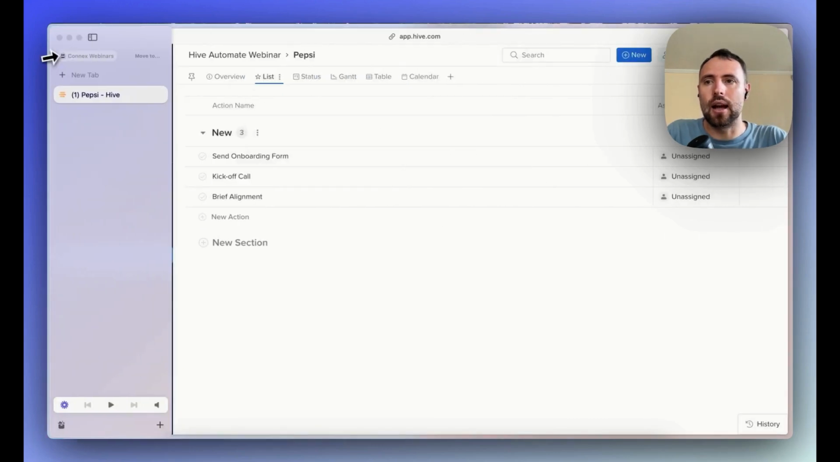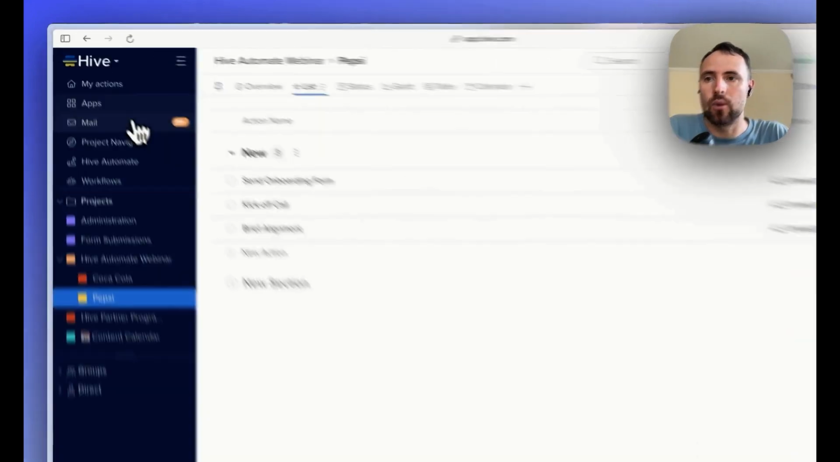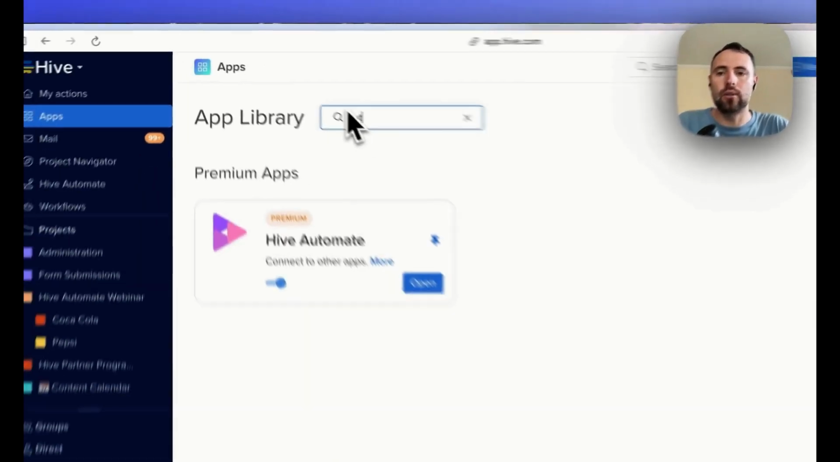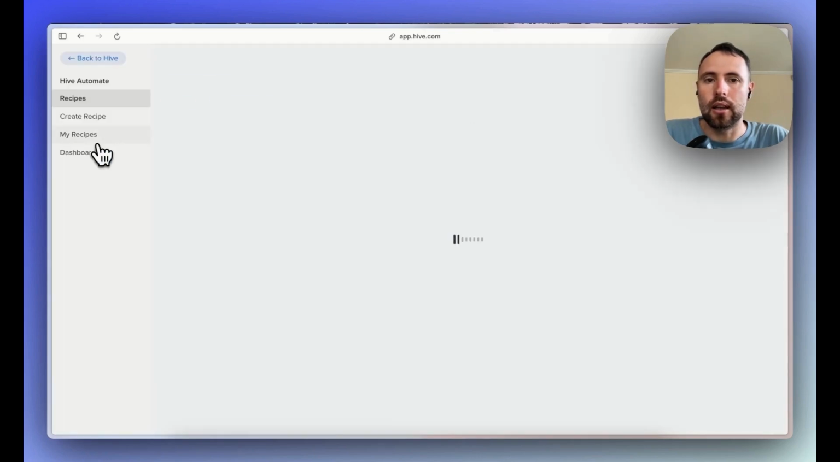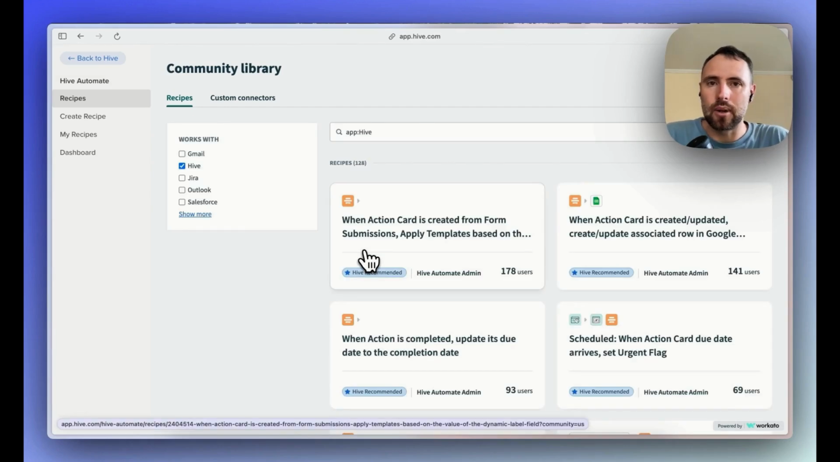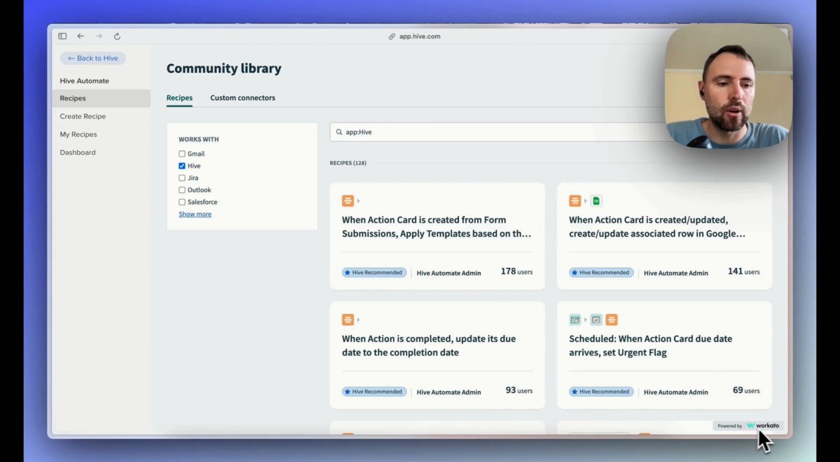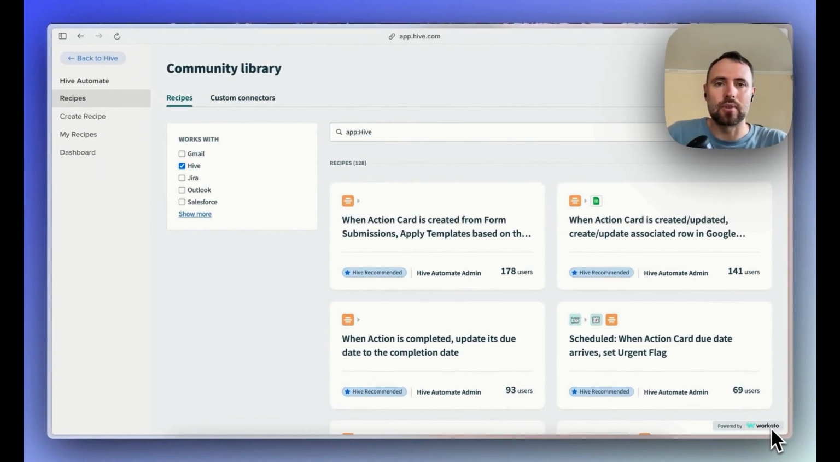First, we need to activate Hive Automate as it's an add-on. To activate this, you go into Apps, you look for Automate, and you turn on this toggle. Then you may want to pin this so it shows up in the left bar. And when you click it, this is the dashboard or interface you will see. You may notice that the branding is a little bit different from Hive. That's because Hive Automate is powered by Workato, which is one of the most powerful integration platforms existing today.